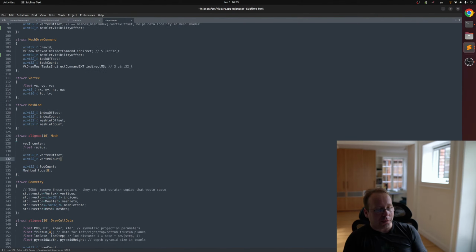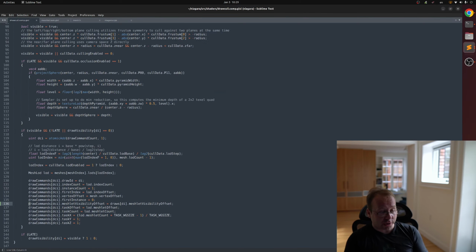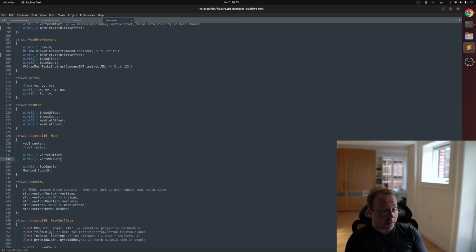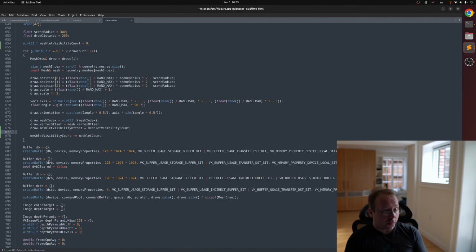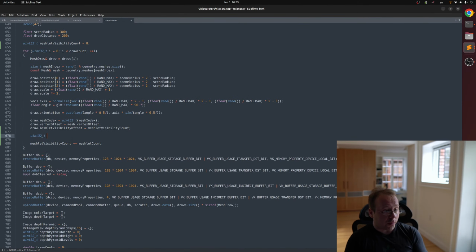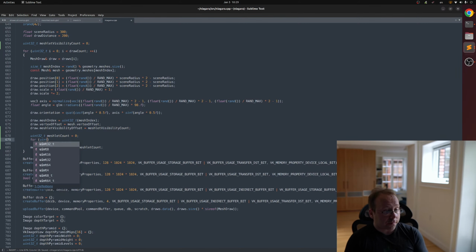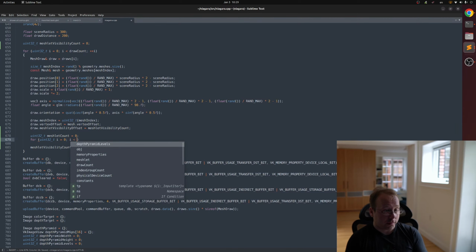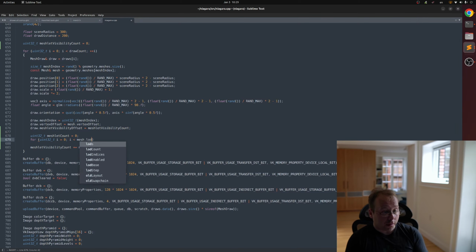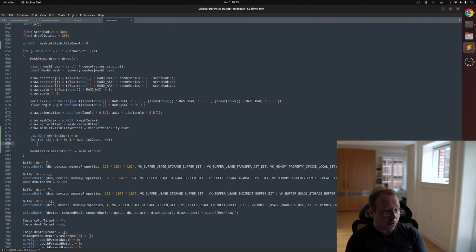So all of this code, hopefully, is that true? Yes, all of this code should become irrelevant. So we are just going to do the stupid thing, which is compute the max.